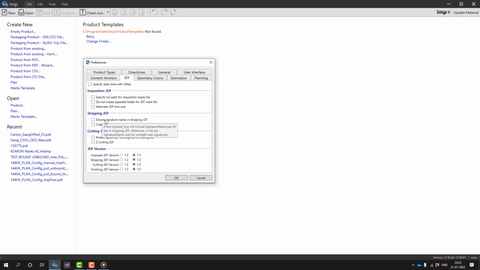Stripping JDF. Ensure signature name in stripping JDF. Select this option to add the signature name in the output. Create single JDF assembly in stripping JDF for ganged layouts. Enable this option to avoid repetitions for similar layouts.